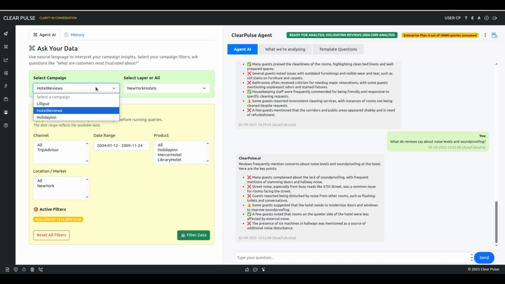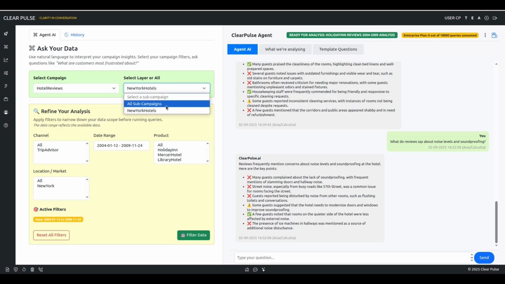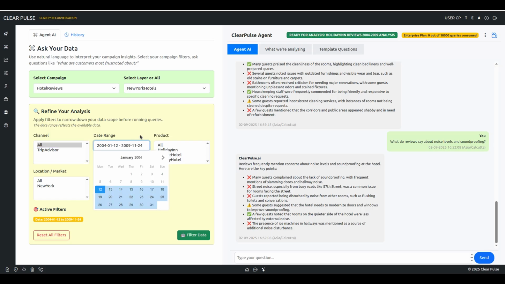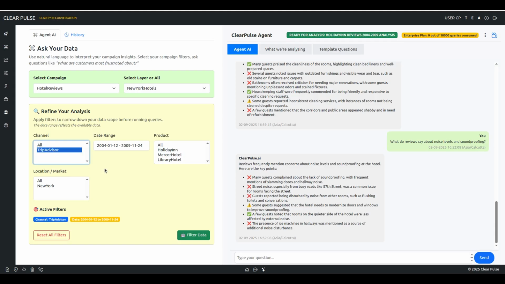Since reviews are organized into campaigns and sub-campaigns, you first choose the dataset you want to analyze. First, let's select a campaign. If you want to look at everything under a campaign, you can select all sub-campaigns. Or you can choose any sub-campaigns you've created. Depending on your requirements, you can further narrow your focus with additional filters, such as selected channels, a specific date range, or a product line or location. For example, you might filter to only see TripAdvisor reviews about a new product launch during the last 3 months. It's also fine not to select any of these sub-filters, and instead, run your queries on the overall data.